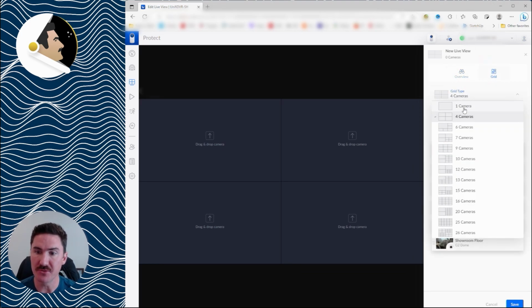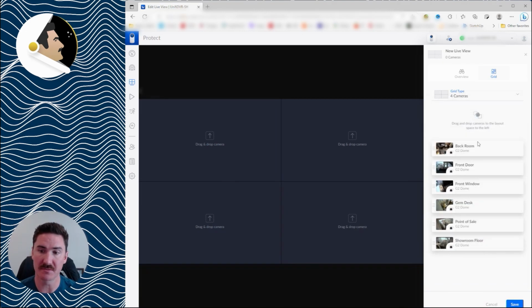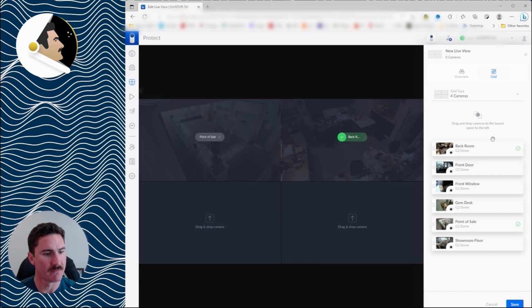On the grid, you can choose what sort of layout that you want. So one camera, four cameras. Unfortunately, with four cameras, you can't specify one to be larger than the other. They're predefined grids, but we'll use this four camera view. And then we'll do this in order of point of sale and back room, gem desk, and front door.